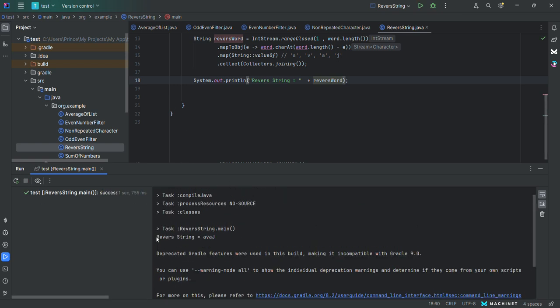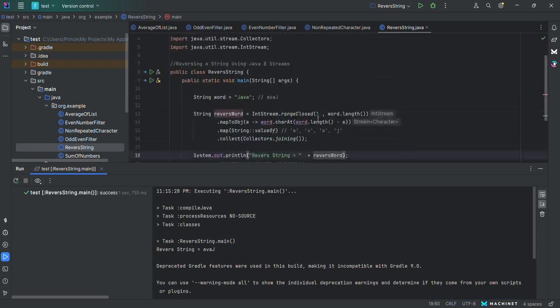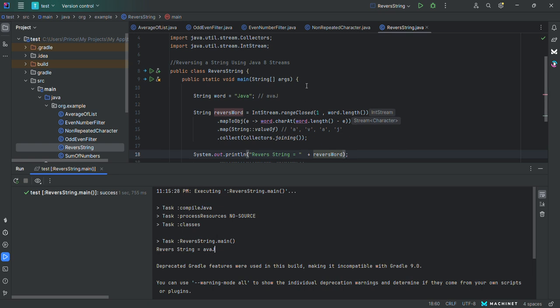Yep, here you can see the reversed string, the value as we are expecting. You can see a, this is the third index, this is the second index, first index, and zero index.